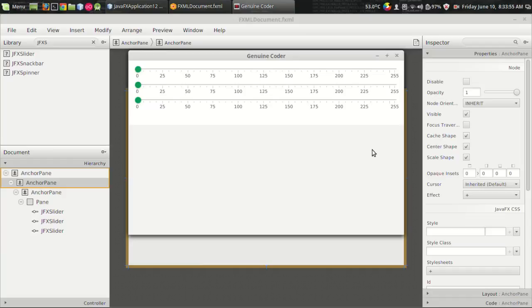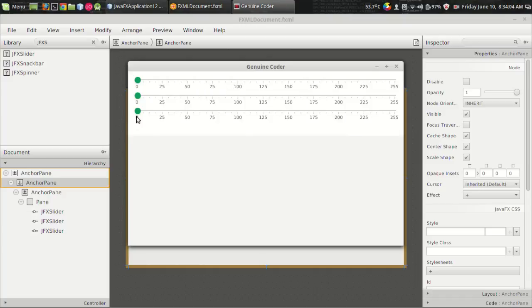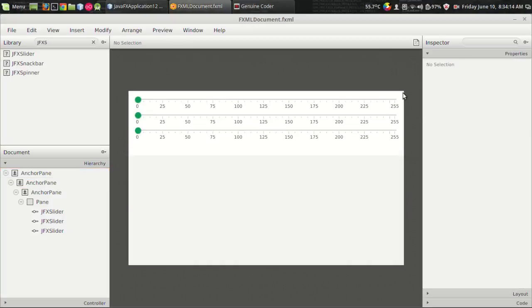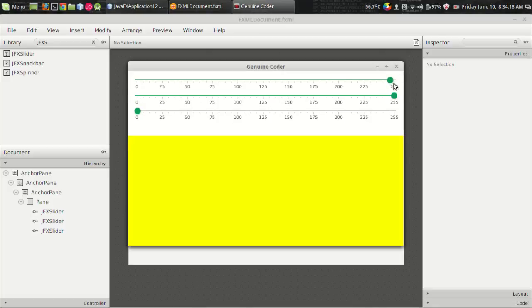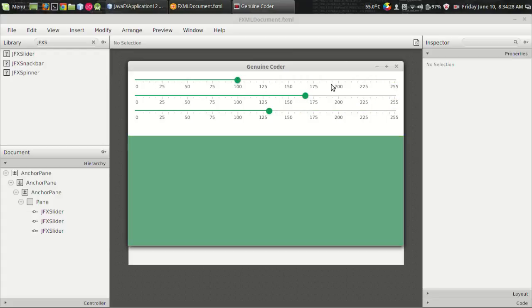This is the sixth video in the JFoenix tutorial, and in this video I'll be showing how to use the JFX slider in your program. This is a JFX slider that takes values between 0 and 255, which is used for drawing a particular color. This belongs to red, this belongs to green, and this belongs to blue, which gives us white. So let's see how we can make this program.